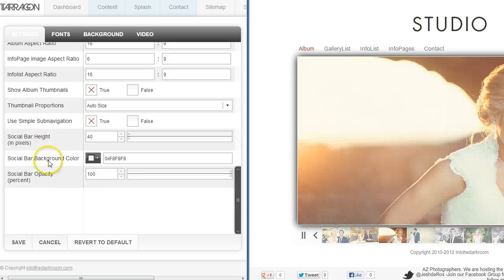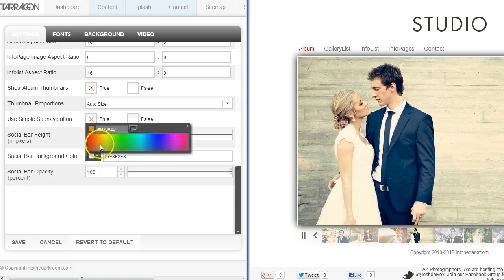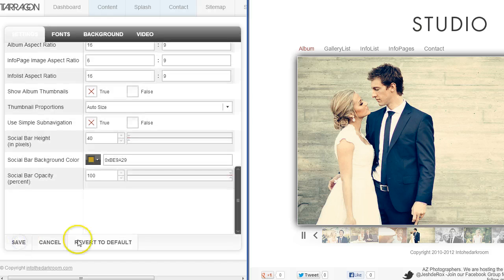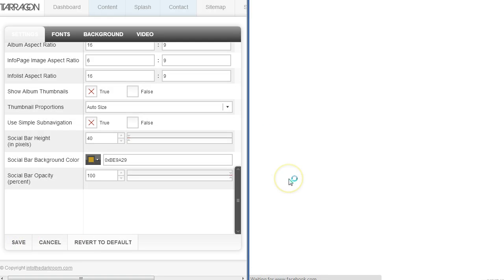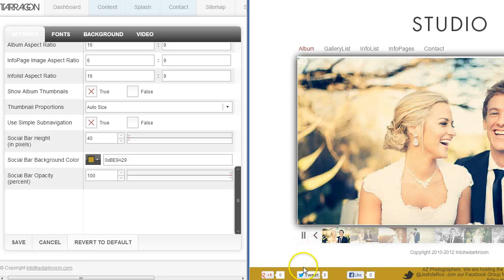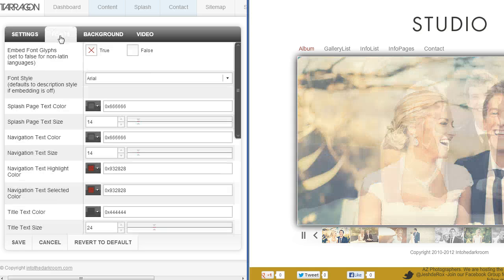And then you have the social bar height, the background color, and the opacity, and that refers to this area right here. I'm going to go ahead and change this color so you can see it a little bit better and refresh it. And if you choose to use this social bar, you want to play around with these settings to make sure that you get the colors and everything the way you want them. Let's go ahead and go to the Fonts tab.